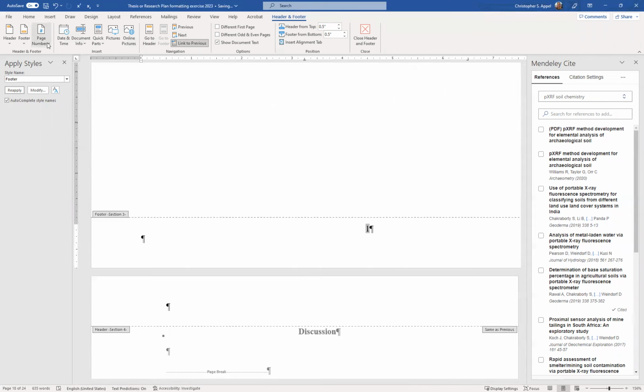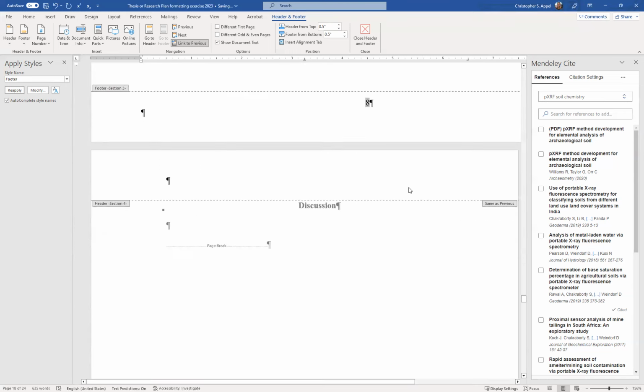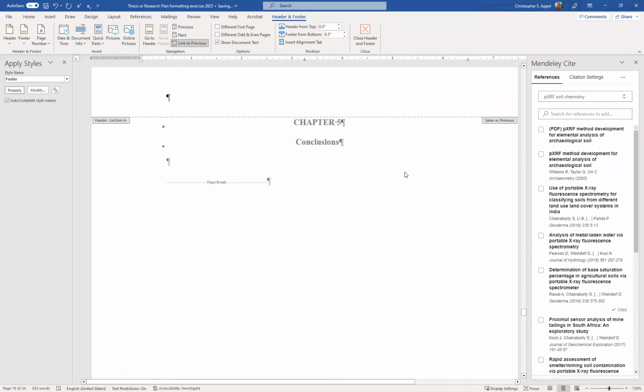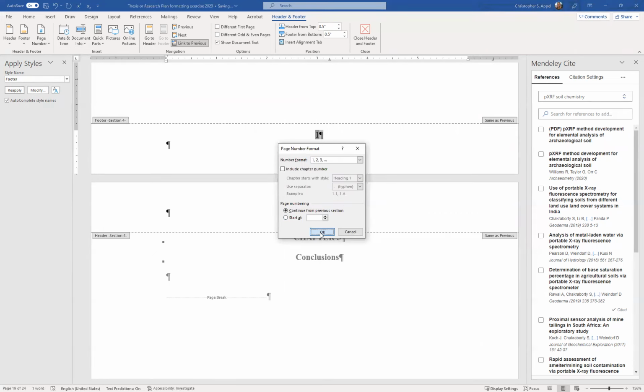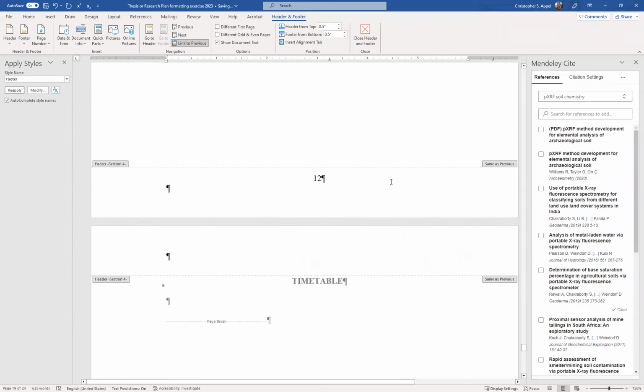So I'm going to go to page numbers and go to format page numbers, and I'm going to go to continue from previous section. Let's see if that does it. Yeah. Okay, but then this one is still messed up. So we do the same thing. Select this right here, go to page numbers, format page numbers, continue from previous section, and that should take care of it for the rest of the document.